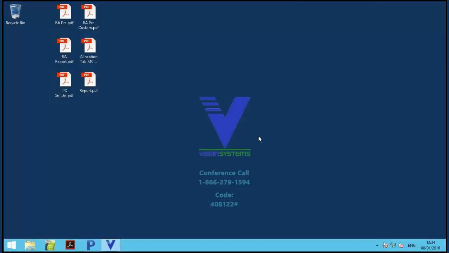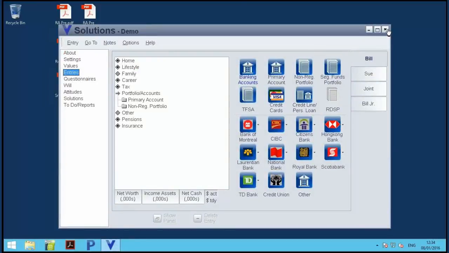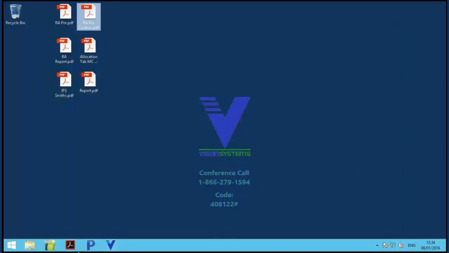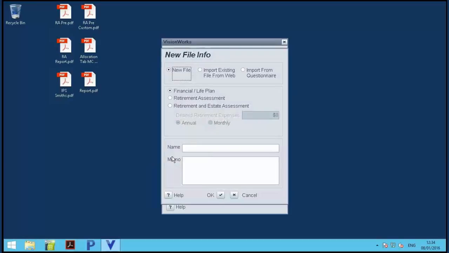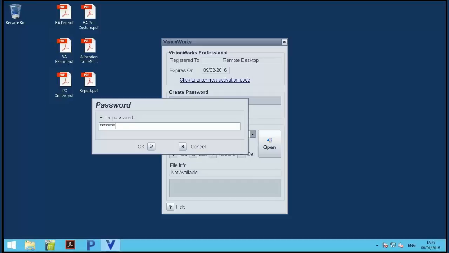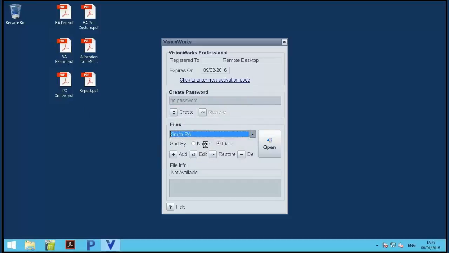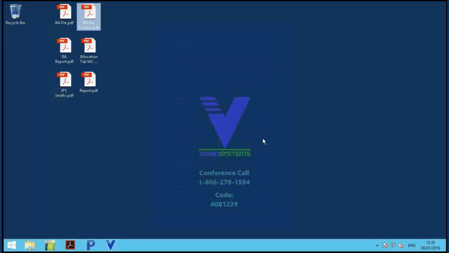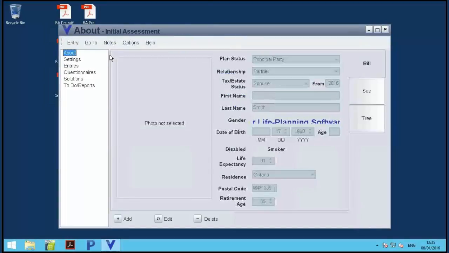What happens from your end is that once that comes in, you save that FDF file wherever you wish, in the client record, for example, and then you simply run VisionWorks and then click the Add button. Say I'm importing from a questionnaire. It's a retirement assessment. You give the file a name. I'm going to call it Smith RA, for retirement assessment. And then all you do is locate that FDF file that they sent you, click the Open button, enter the password that they used to encrypt their data, and then you just open up the file, and all the different fields are properly populated.